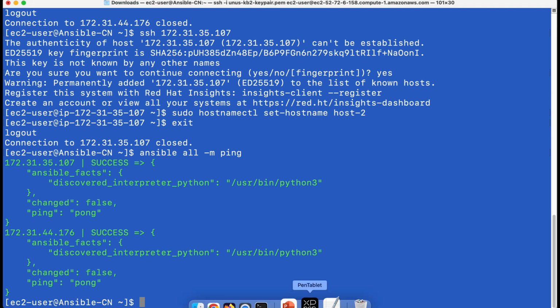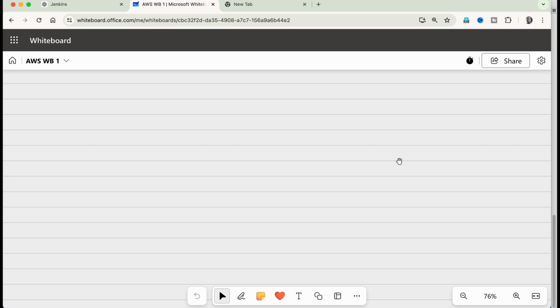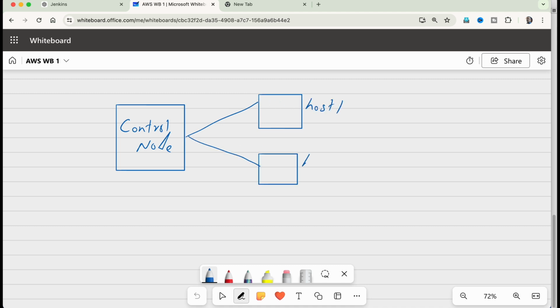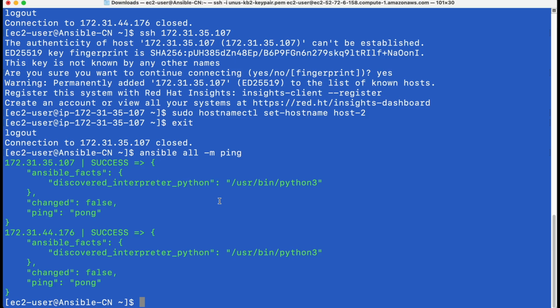So basically you have a setup something like this now. You have your control node and you have 2 inventory machines, host 1 and host 2. And here we have created the inventory file. And we have ensured that the SSH connection between the control node and the hosts is working fine. Now the next thing we are going to do is write another Ansible playbook, which is for installing Apache web server in these managed nodes.